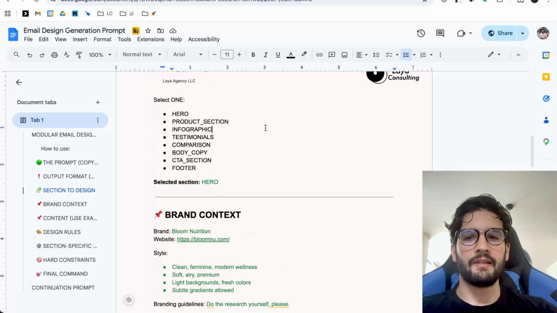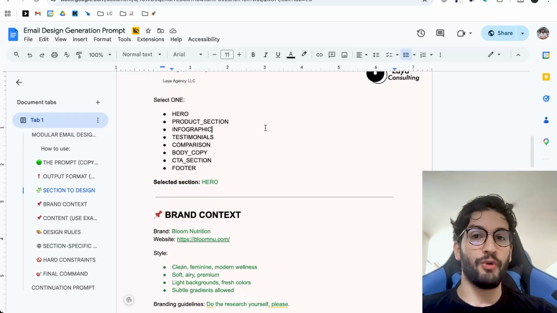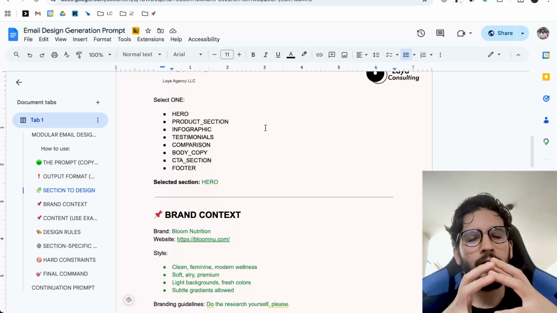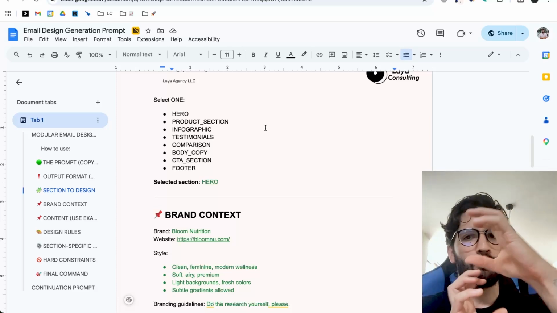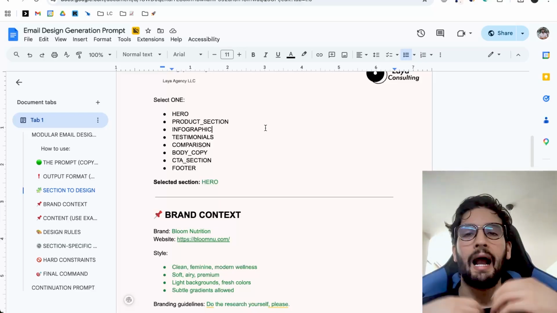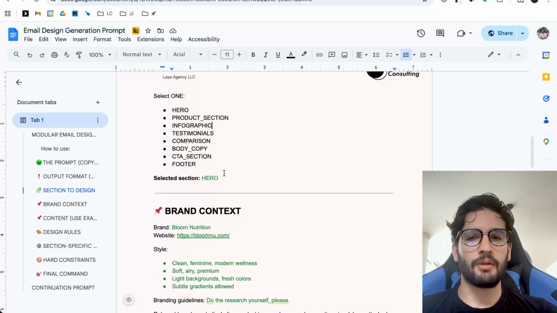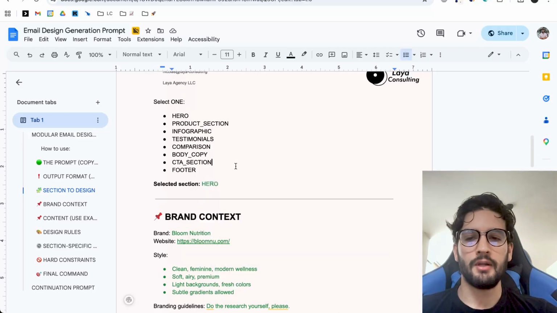Something I've seen before is that if I ask ChatGPT to create the entire thing, the output is not perfect. I don't really like it, so I just prefer to do it in sections, right? And then using Figma, you can stitch those sections together, and then you have a full email ready to be used in Klaviyo. So the first section I'm going to create is obviously the hero section.